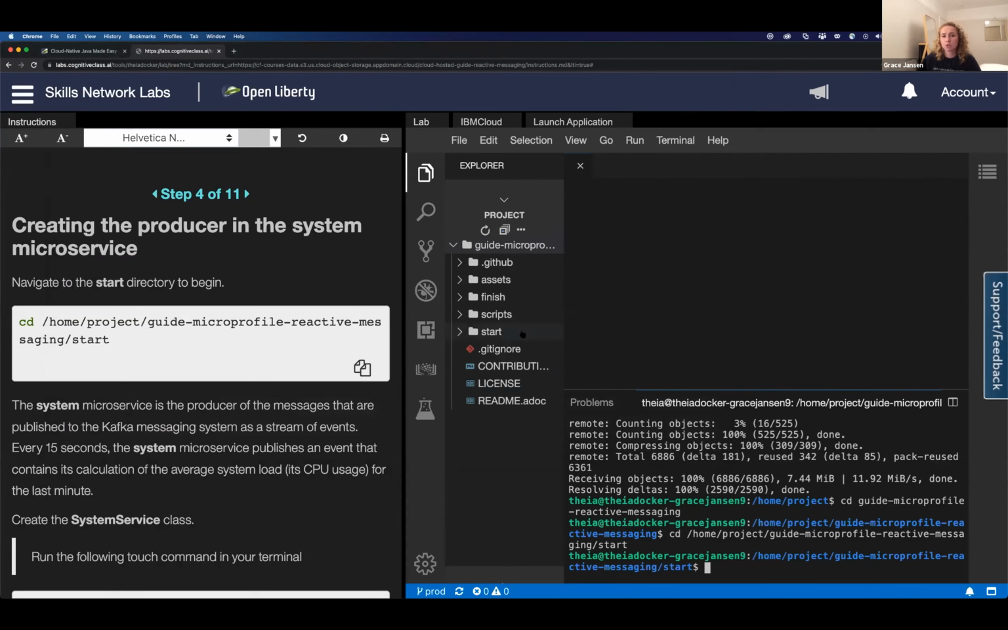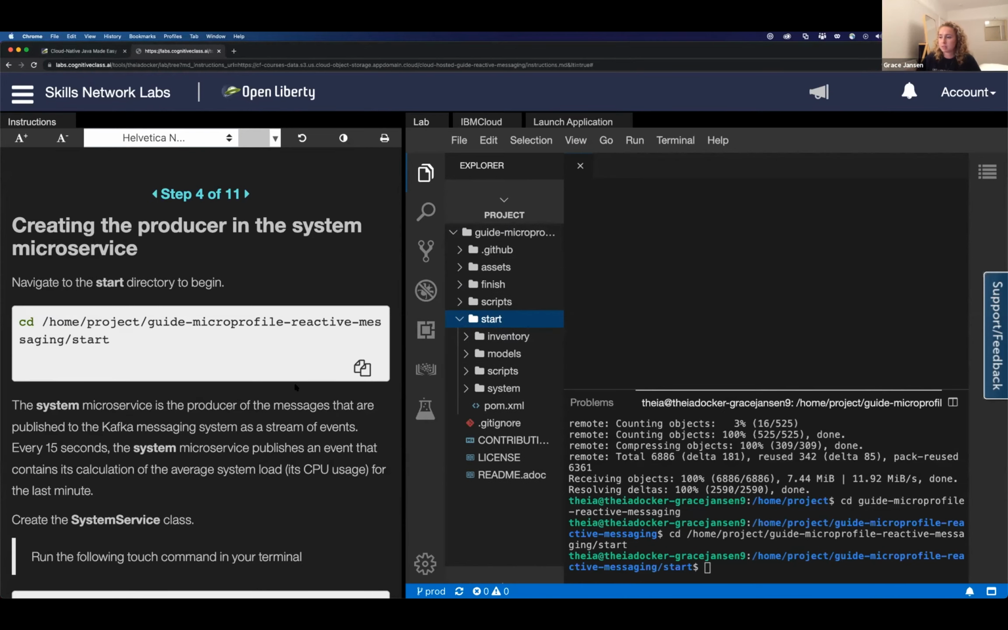In all of these, you'll find that we have a finish and a start directory. The finish directory is what you should achieve at the end of the lab. So if you want to check your work at any point, feel free to access that. But we're going to go straight into the start directory, which is the unfinished application that needs the steps within this lab to complete it.